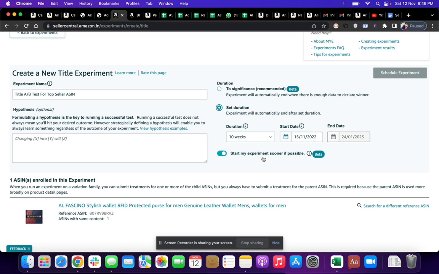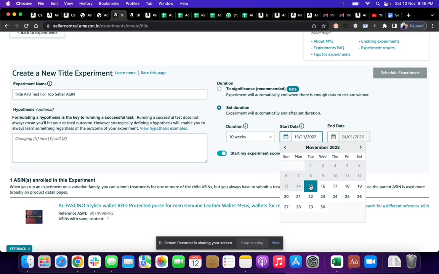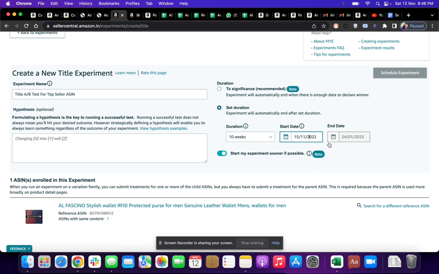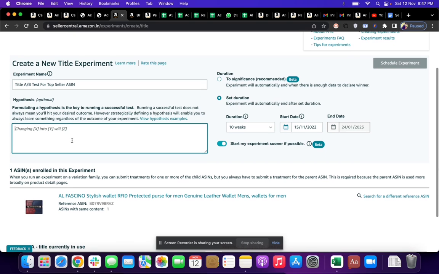So this button will ensure that your experiment is started as soon as possible. Even if, let's say, the first date that you can select here is 15th, which is 3 days from today. It's 12th November today, when I'm recording this video. But this button will ensure that if it is possible to run the experiment before 15th November, it will run for you. Now, in this field, you can explain your hypothesis. Let's say why you are running your experiment, what kind of outcome you are expecting out of it, or anything. This is again optional and just for your reference. It has nothing to do with your audience. It will not impact your listing on the front end.